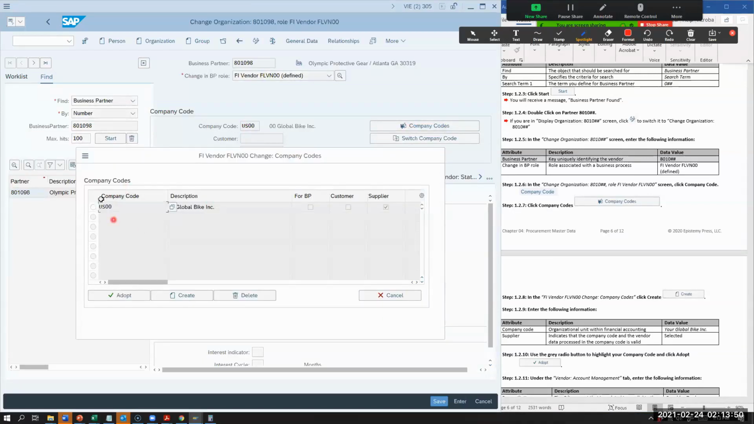So the only company code that's available right now is US00. So we have to create it. Step 1.28 says in the FI vendor FL change company codes screen, which is the screen I'm in, click create. So I'm going to click this create button.